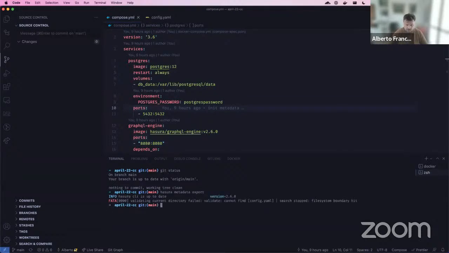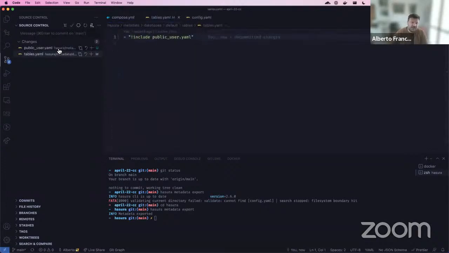Okay. Oh, sorry, wrong folder there. No worries. Okay, cool. And now I see that my metadata got updated, and I see that I have a new file that tracks this public user table and a general table file that imports that. Okay, so this is one pattern that I can use by working with metadata.